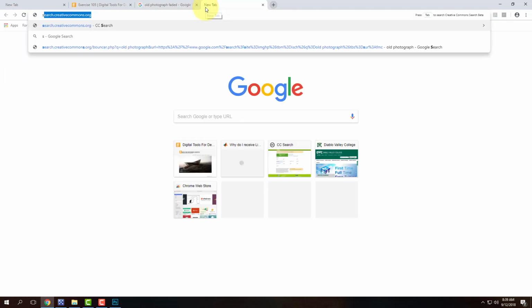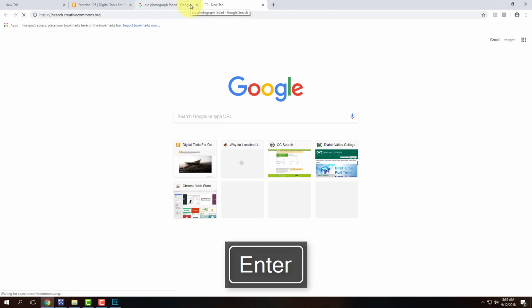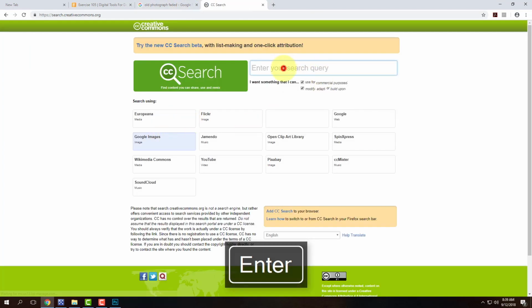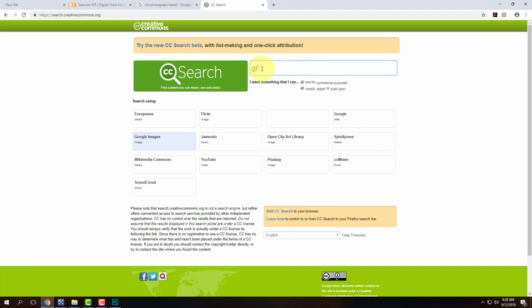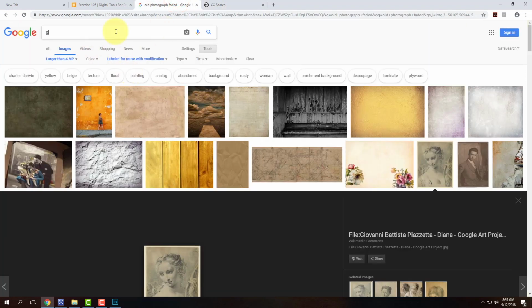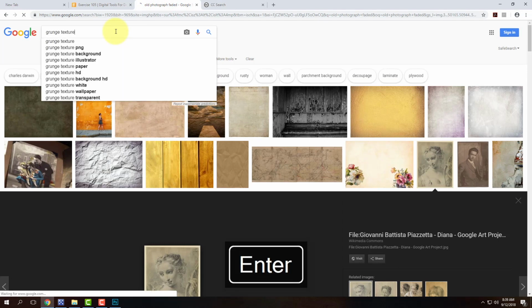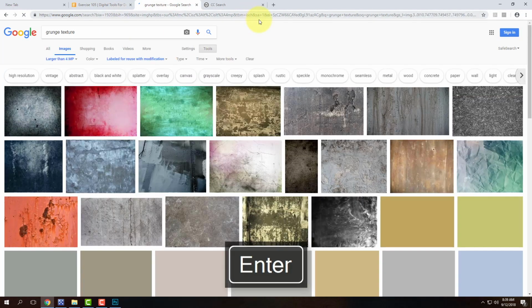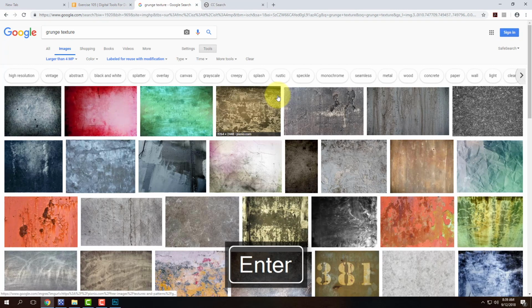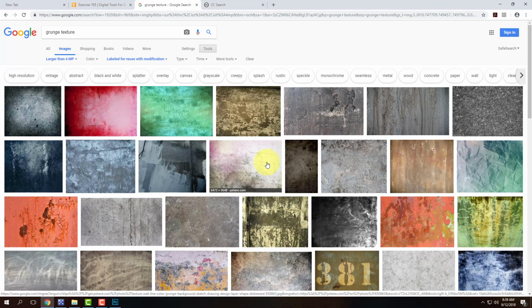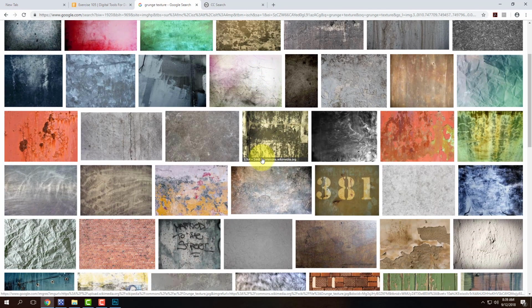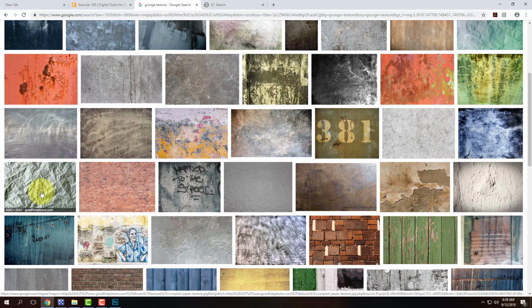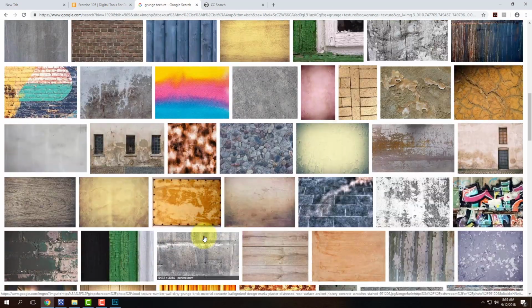But you could also go back to the Creative Commons search, which is right here, and you would be searching for grunge texture. There we go. These are examples of grunge textures. They usually have some form of dirt to them. Sometimes they're more of a crinkle paper, which can be useful. Sometimes they're concrete walls, etc. Sometimes peeling paint. You could scroll through.